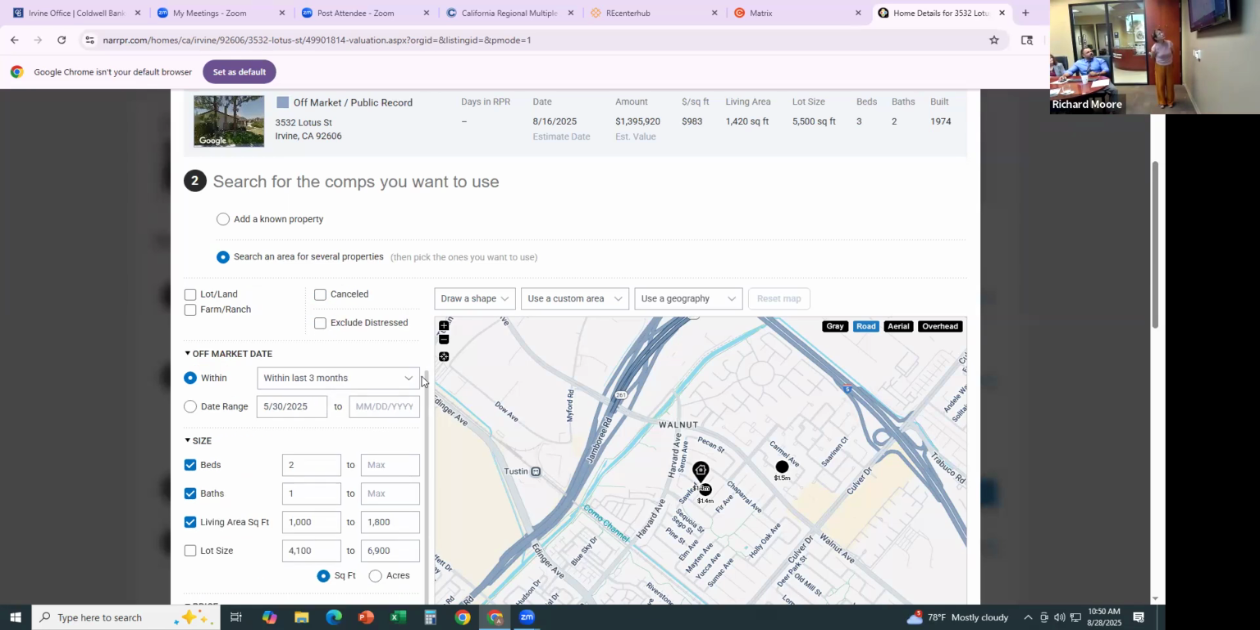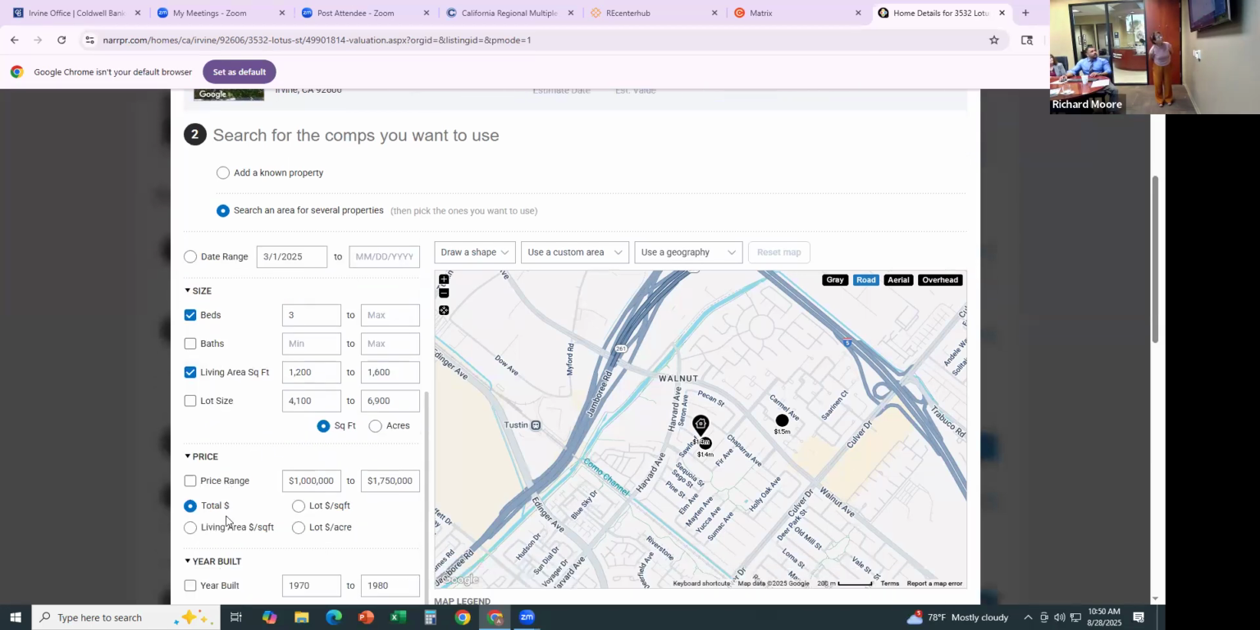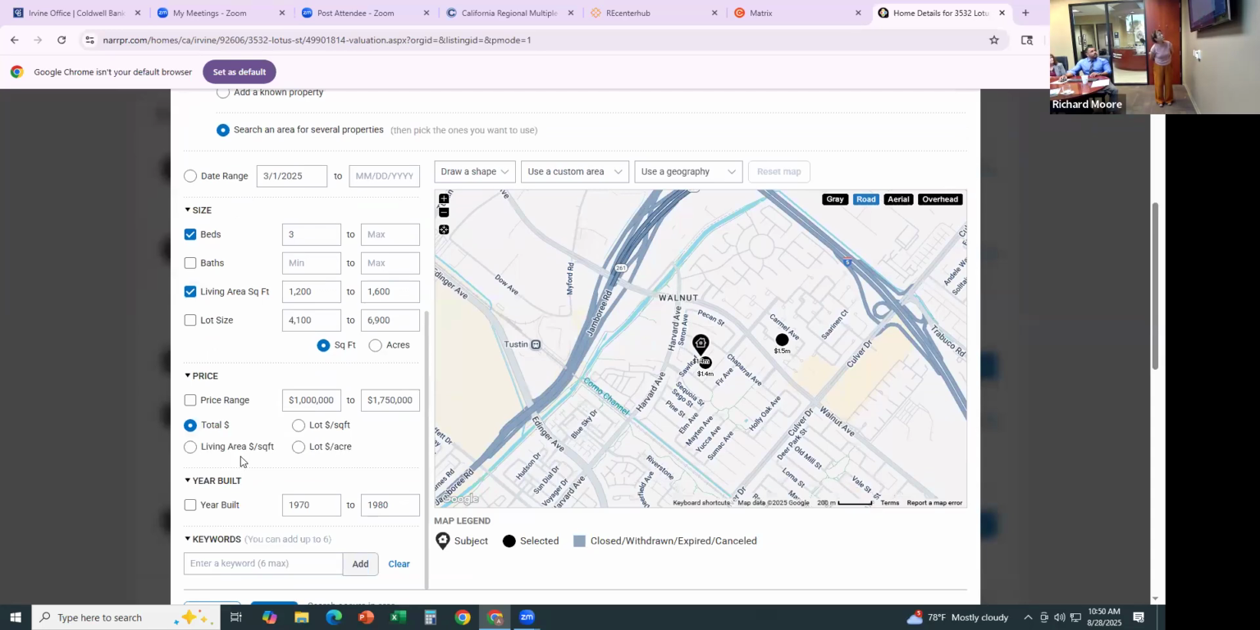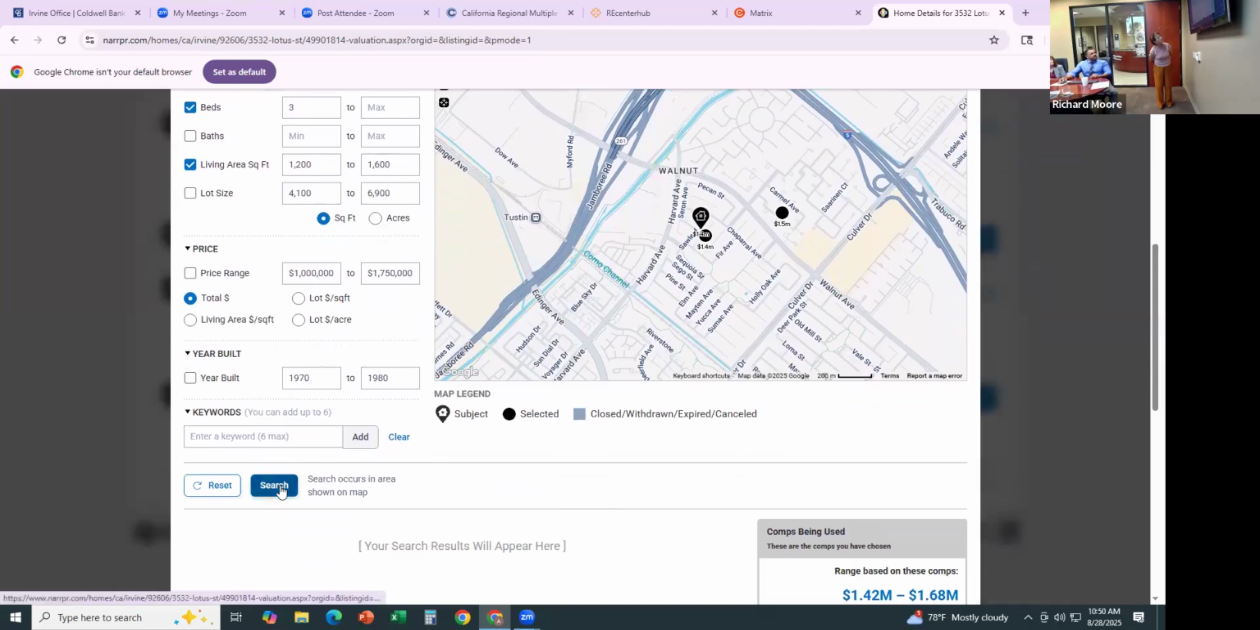And then you're gonna say within the last 3 months, I wanna go within the last 6 months because that's what I did on the MLS. And I wanna look for homes that are 3 bedrooms. And I don't care about that, so let's just uncheck that. And then square footage between, which is 1,200 to 1,600. Oh, sorry, 1,600. Only what's checked is what's gonna be applied, so price range, that's not gonna be included. And I think that's it, so let me click on search.